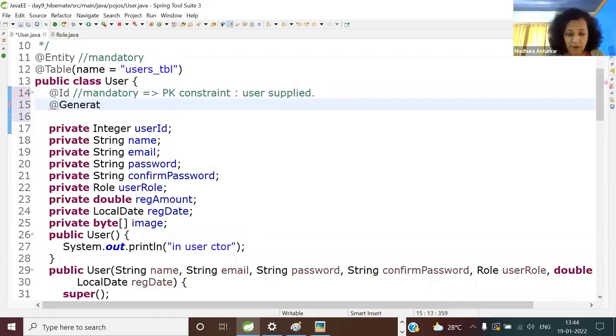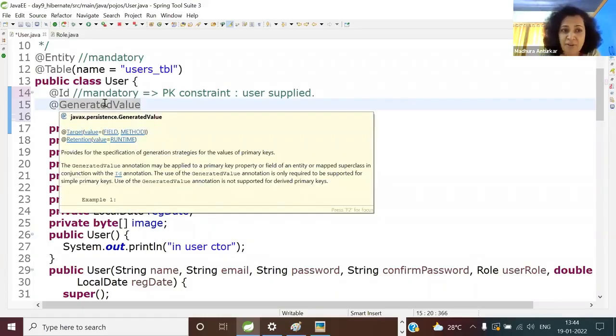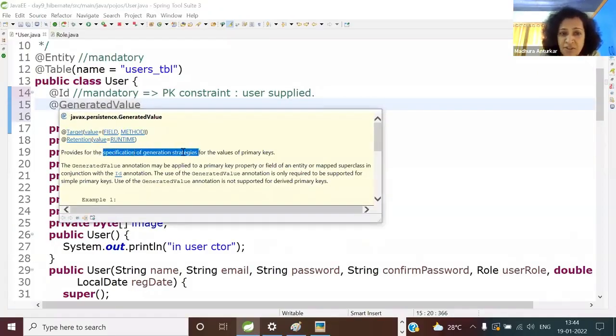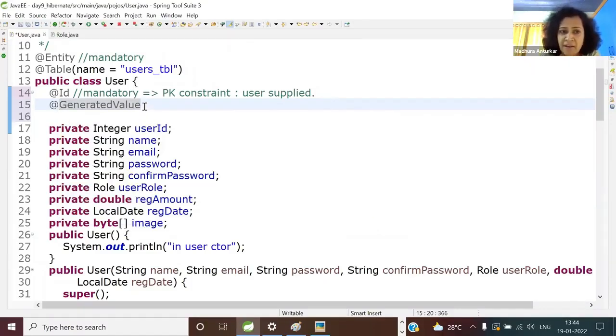So @GeneratedValue. The best way is to take the cursor here and read. It provides for the specification of generation strategies for the primary key. There are various strategies, but MySQL supports auto increment.